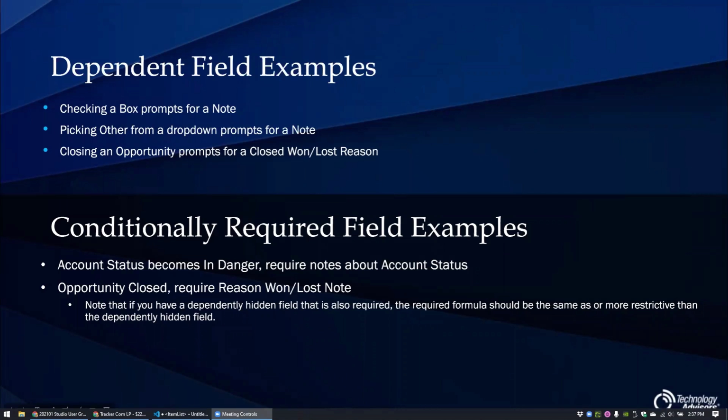I'm going to be talking about the other two types of Sugar Logic fields properties: dependent field examples and conditionally required field examples. As I mentioned earlier, these are often used together. For example, if you have a dependent field that pops up under certain conditions, you may also want that field required under certain conditions. So we're going to take a look at that and then even look at some issues you can run into when you're doing these things.